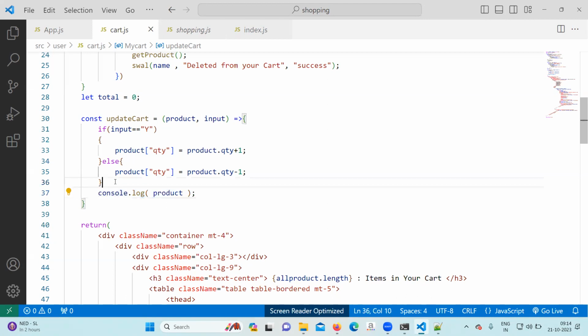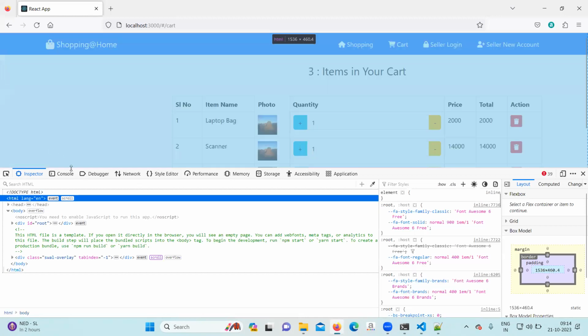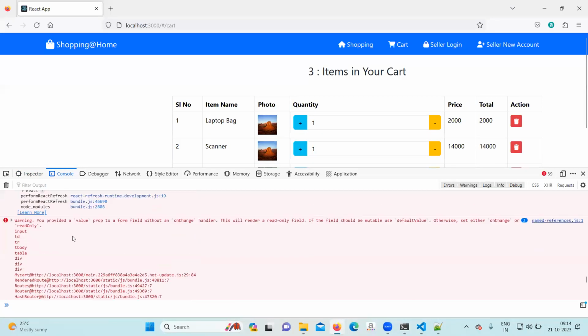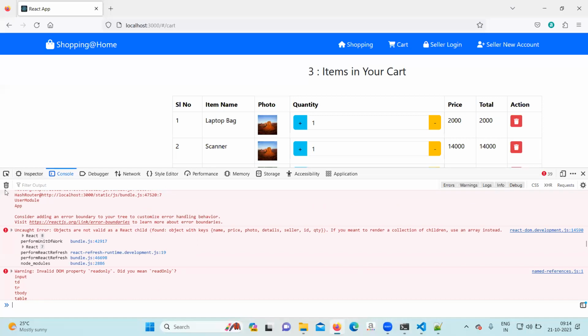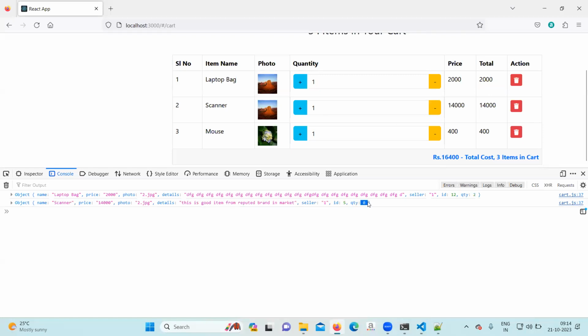Okay. Now we will check once for any error. This error is because we have written something else. Plus button, quantity becomes 2. Minus button, quantity becomes 0. That is our target. Okay. No other errors. We have an error, we will figure it out.